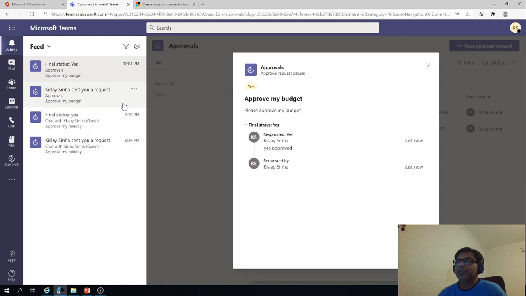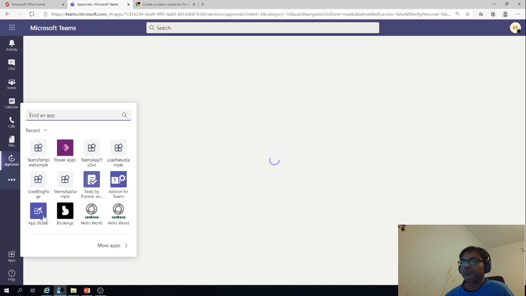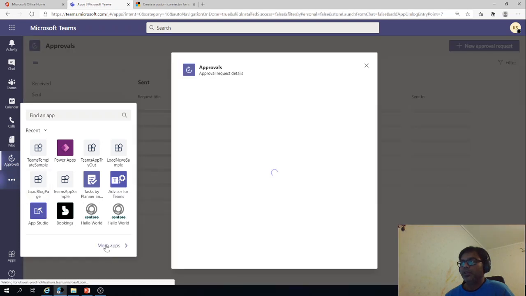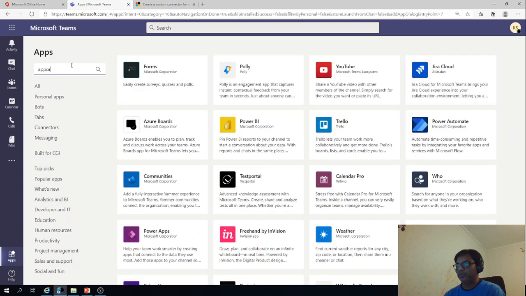Basically, you can imagine both notifications being sent to me because it's the same person, right? As I said, it's a one user thing, but you understand how it works, I guess. So let's go to more apps again, and let's look for approvals.